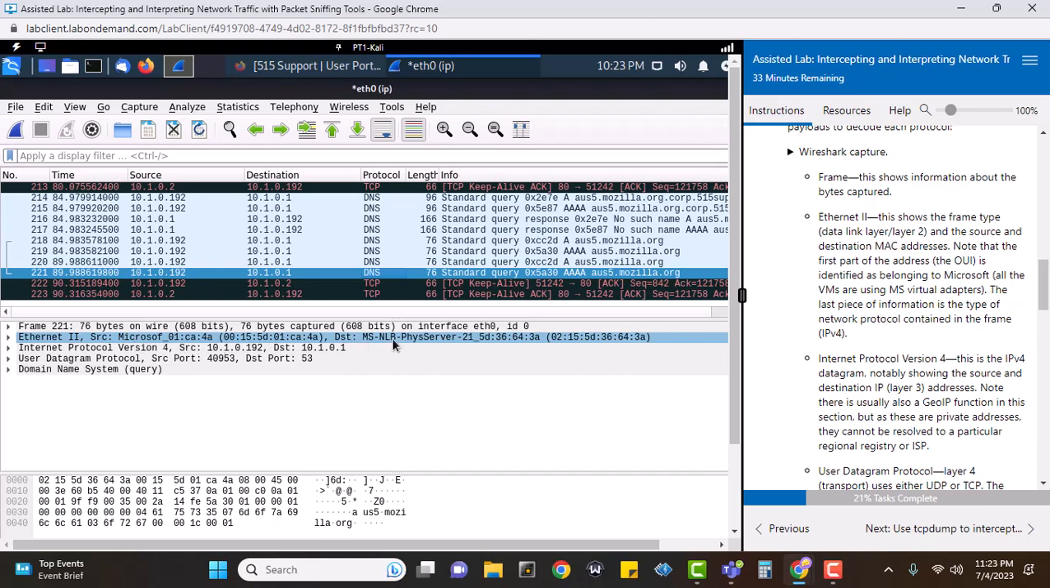There's the destination. Okay. Then you have Internet Protocol version 4. We've got the source and the destination here. This is the IPv4 datagram, notably showing the source and destination IP, which is a layer 3 address. Note there is usually also a GeoIP function in this section, but as these are private addresses, they cannot be resolved to a particular regional registry or ISP.